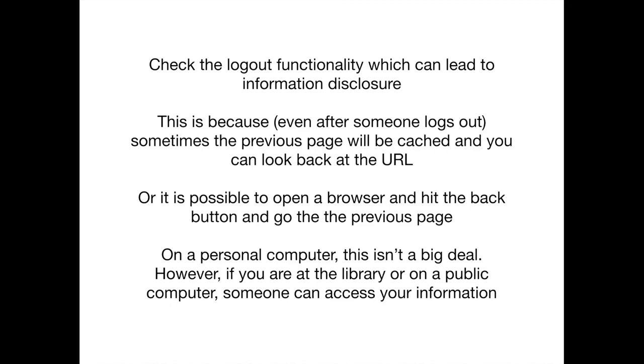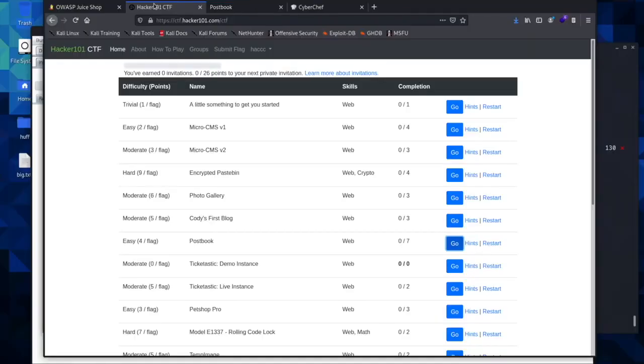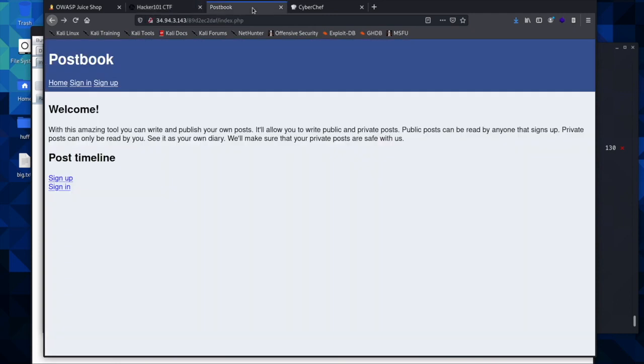And you might be thinking this isn't a very big deal, because that's what I originally thought. Okay, in this video we are going to go through some of the functionality of Burp. So I'm going to have you navigate over to Hacker 101 and get into their CTF. We're going to open up Postbook, and you can click go and pull it open. When you're there, the first page you'll come to will look like this.